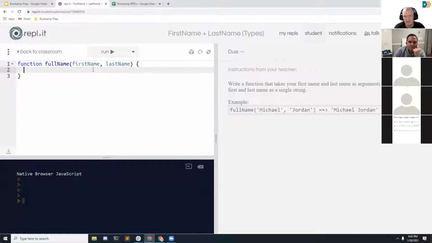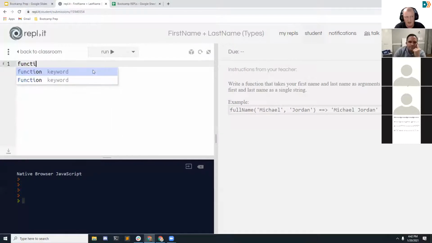If it does ask you to create a function and there is no current function there, usually it will specify what that name needs to be. So if it said write a function called full name, and it provided you with nothing, then you could write the function full name. And basically you would just read the challenge, right? Write a function that takes your first name and last name as arguments. This probably should say parameters.